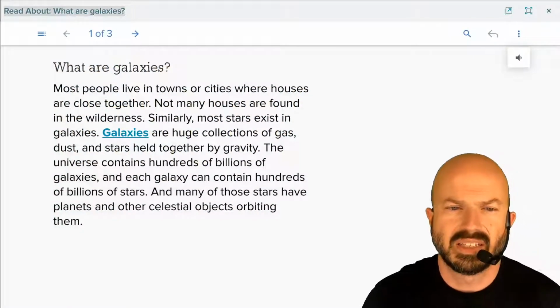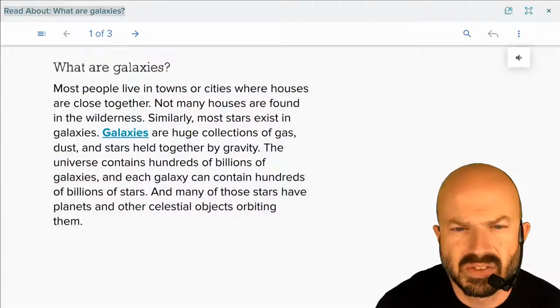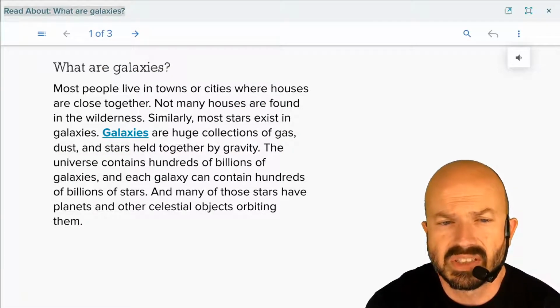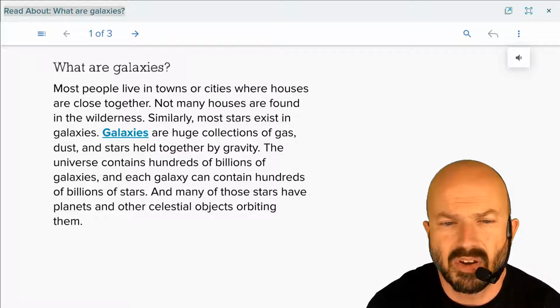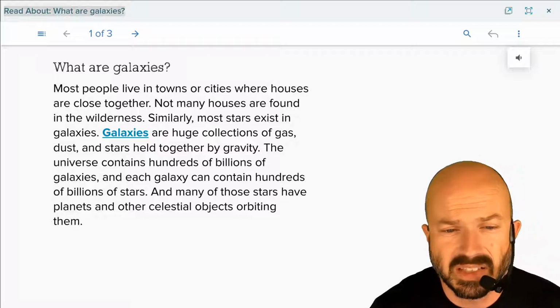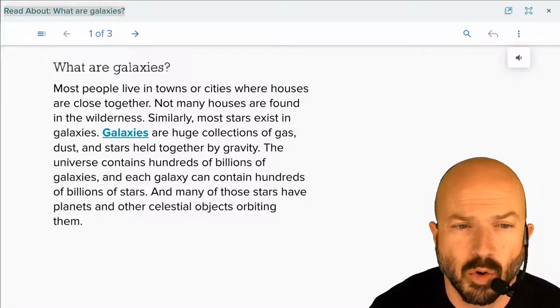Now, what are galaxies? Most people live in towns or cities where houses are close together. Not many houses are found in the wilderness. Similarly, most stars exist in galaxies. Galaxies are huge collections of gas, dust, and stars held together by gravity. The universe contains hundreds of billions of galaxies, and each galaxy contains hundreds of billions of stars. And many of these stars have planets and other celestial objects orbiting them.